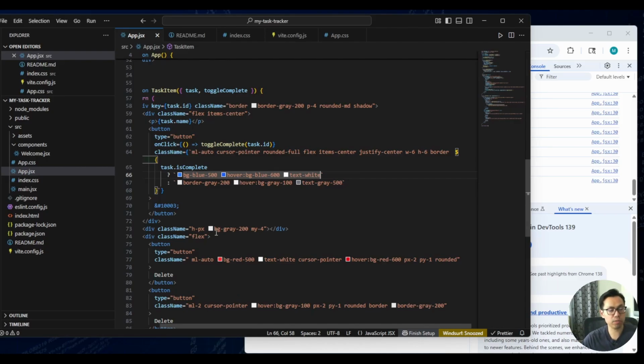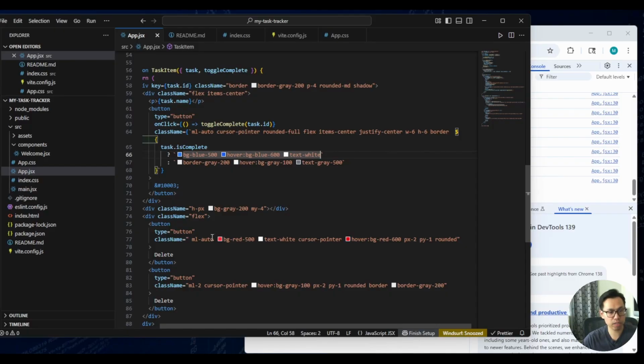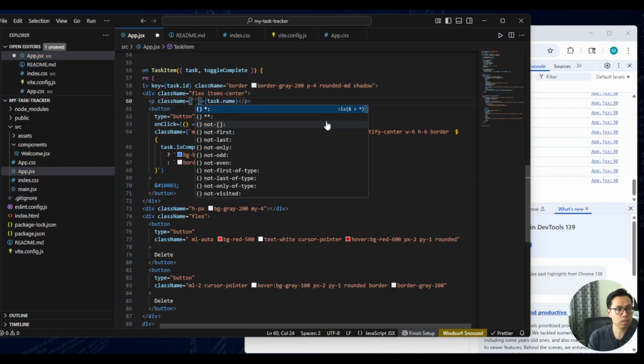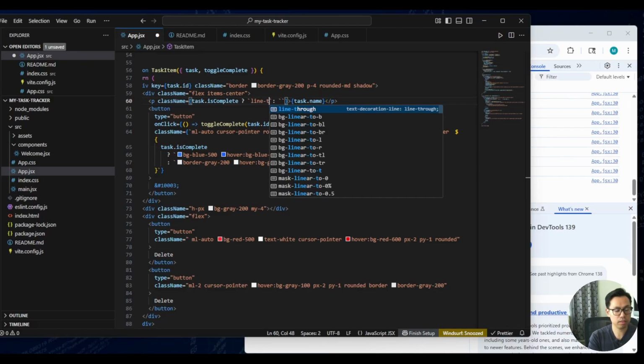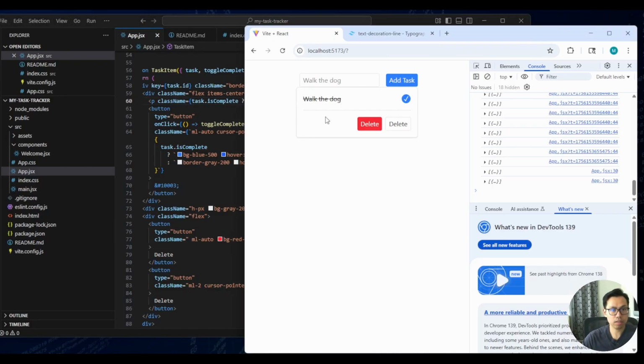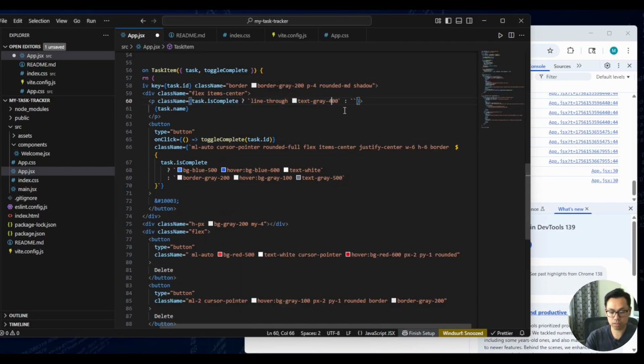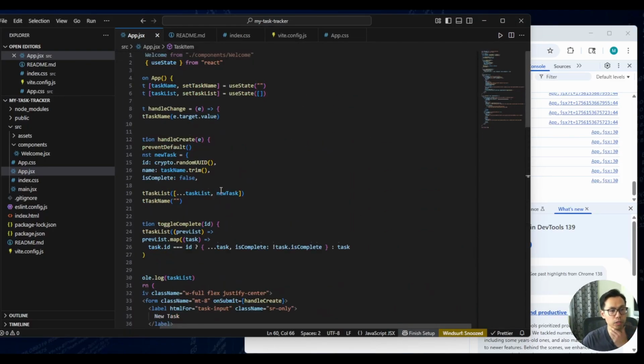And something I also want to do is maybe update the text of the task name so that we have the strikethrough effect. So if it's not complete, we're not going to change it. But if it is complete, we want a strikethrough. It's too dark. It's too light. Cool. All right, cool.